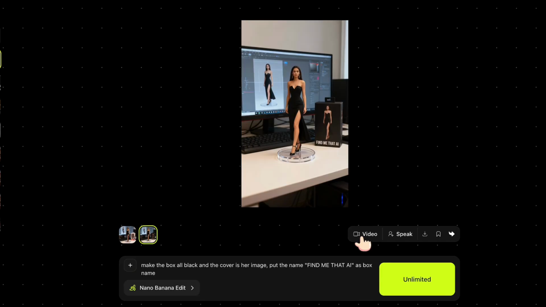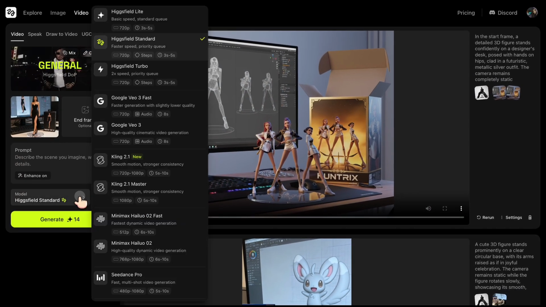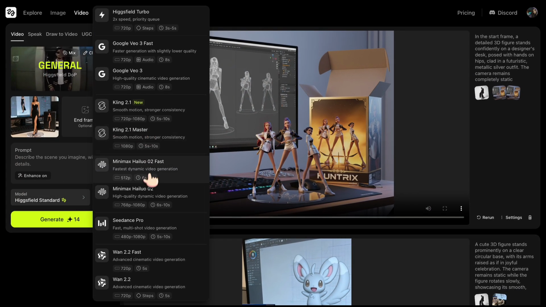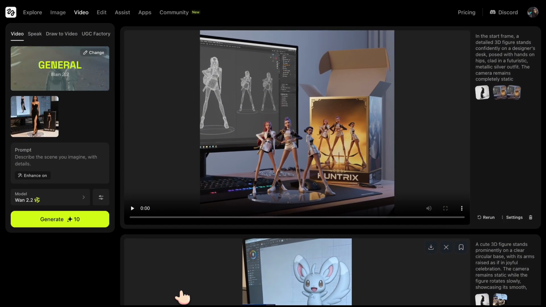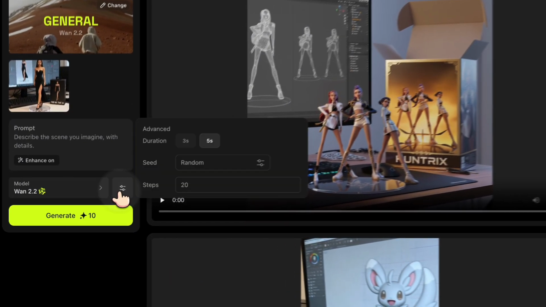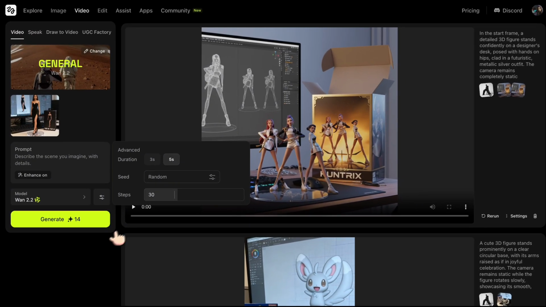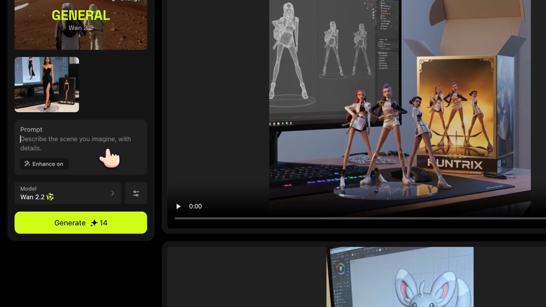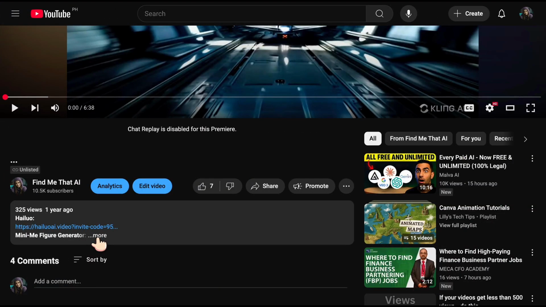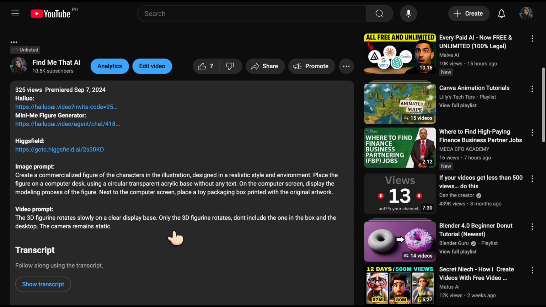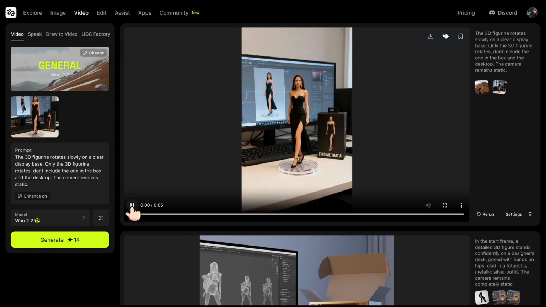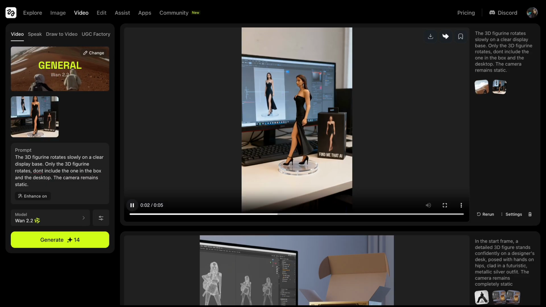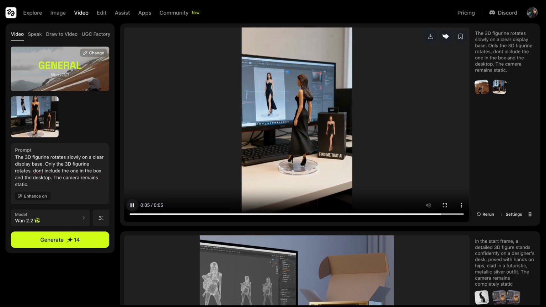So let's turn this into video. Let's select the video model here. So Higgsfield has multiple video models available, but I tried testing it all with the same prompt, and so far WAN 2.2 provided the best result. Now click here and increase the step count. Then paste this prompt and generate the video. You can find all the prompts I use in the description box. And now let's check out the result. So that's how you can generate these 3D style figures.